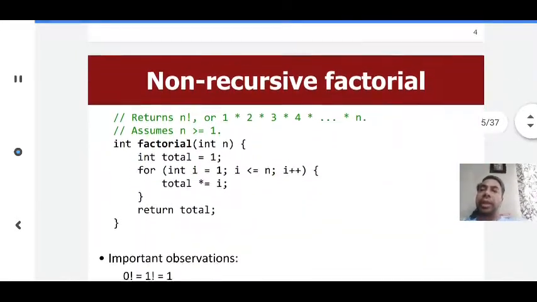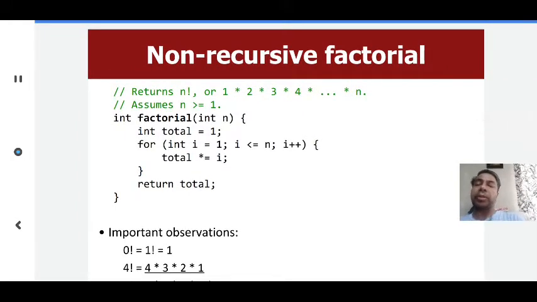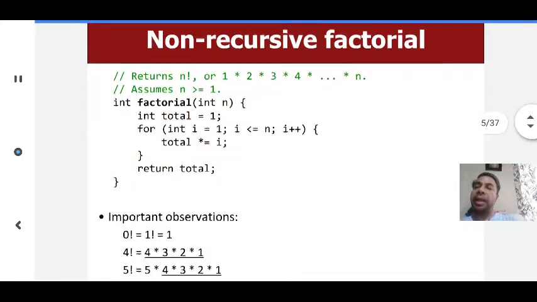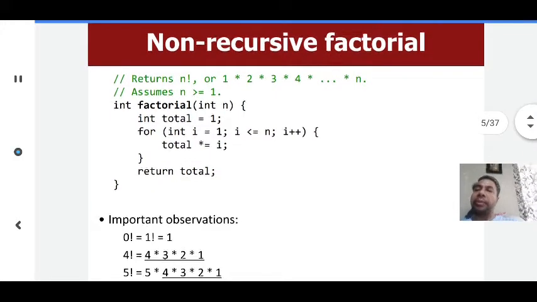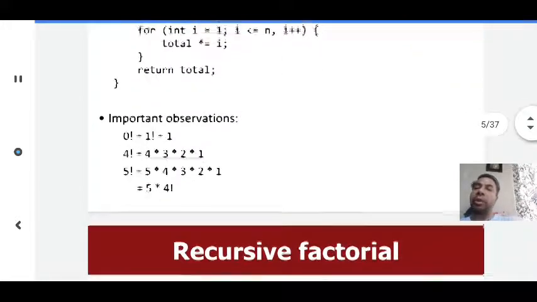Let us take a look at a non-recursive factorial function. The factorial of a number is multiplying 1 up to the number itself. For factorial of 5, it means 1 multiplied by 2, 3, 4 and 5. Look at this function factorial. I'm passing a parameter n, initializing total with 1, looping from 1 up to n, multiplying each time the value of i with total, and returning the total.